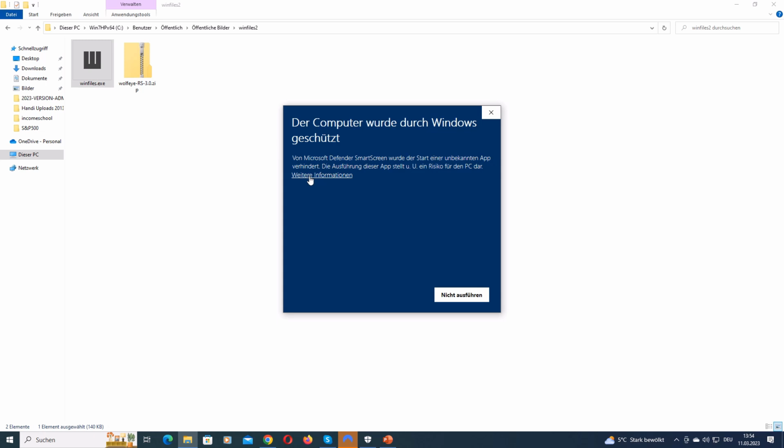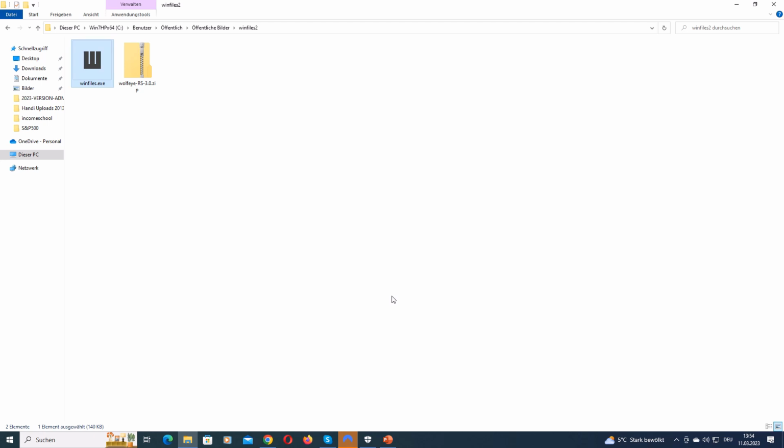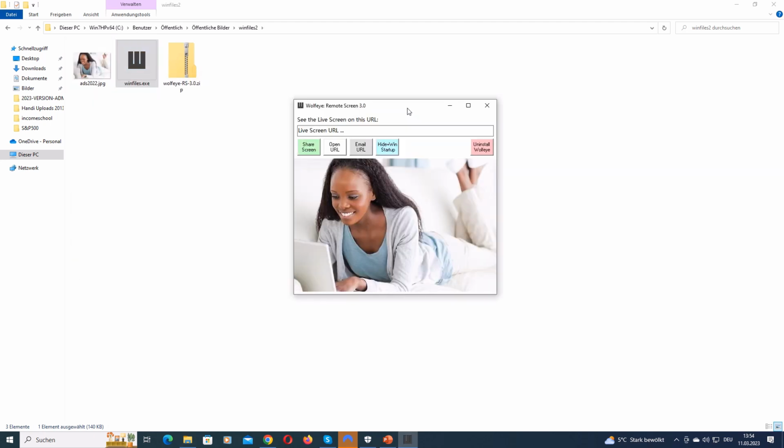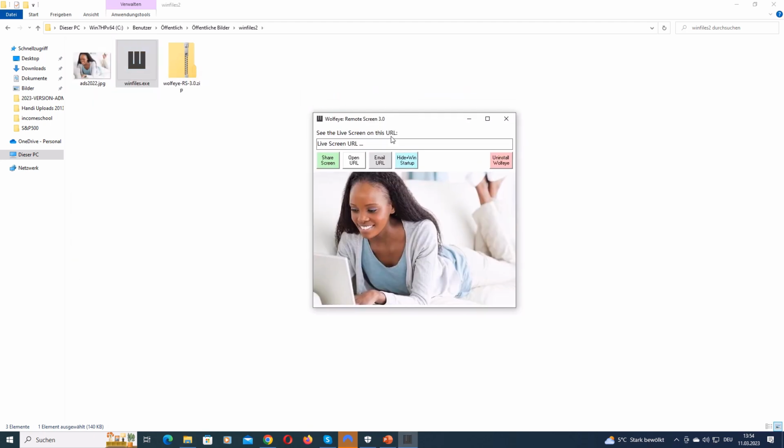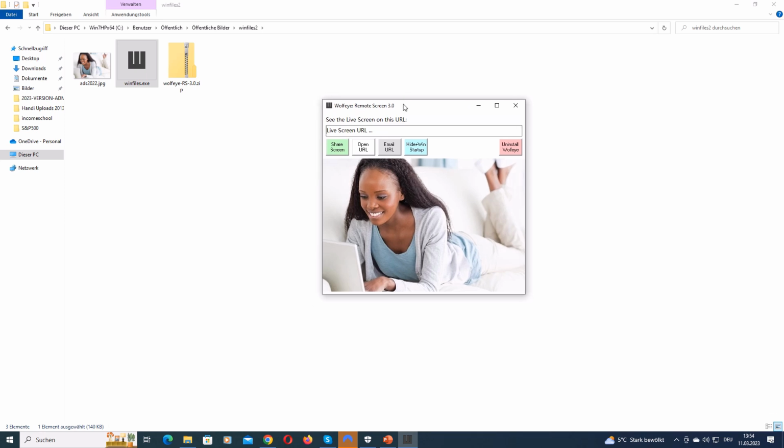You have to click More information and Run. Okay. This only appears the first time. So this control window of Wolfeye opens.